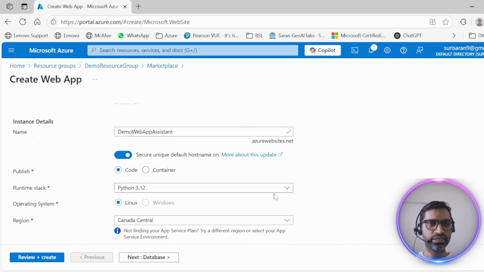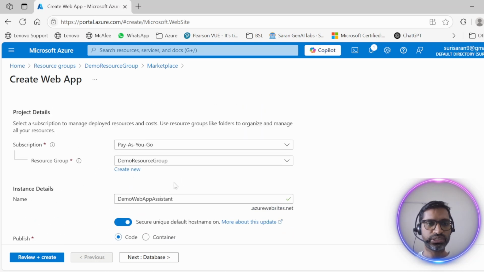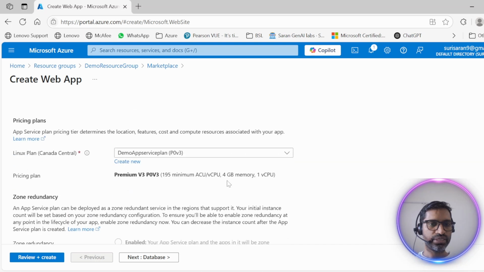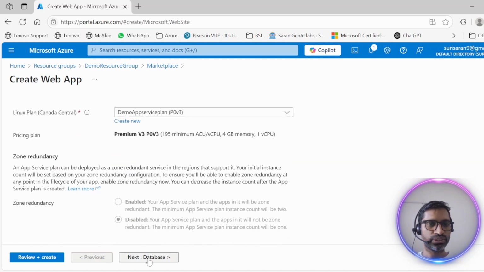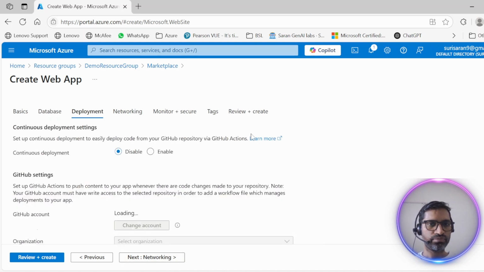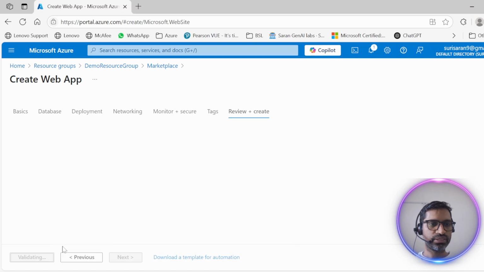So whatever we earlier created is getting used here. My resource group, this we created, this plan we created, right? So we need to choose all those things. Database is not required. We are not going to save anything in the database at the moment. Deployment, there are a lot of other things. We will ignore and simply click validate and create, review and create.